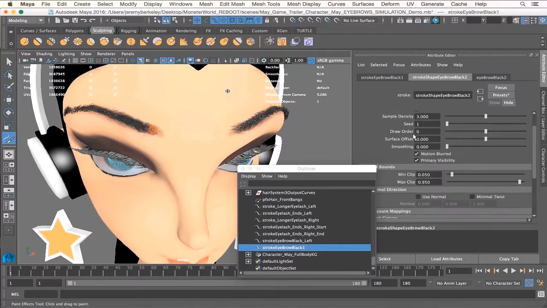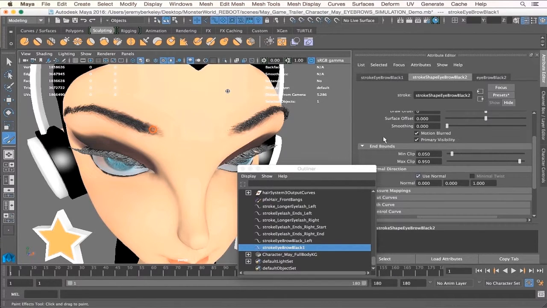So as you can see, what that basically does is it gives you the opportunity to adjust how much area you want your paint effects eyebrows in this case to cover on the area that you've already painted. So whether you want to clip the front area, which is the max clip, or the back area, which is the min clip, that's what that does for you, which is under end bounds.